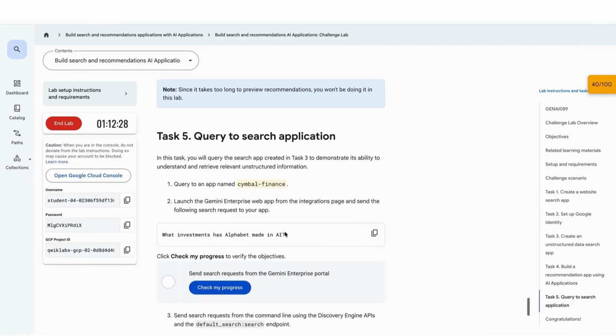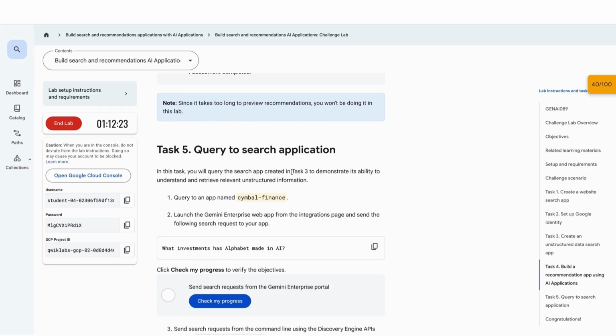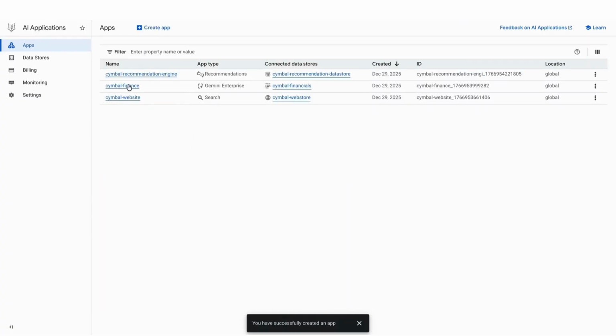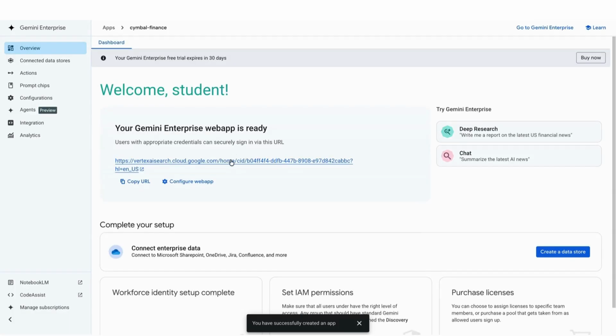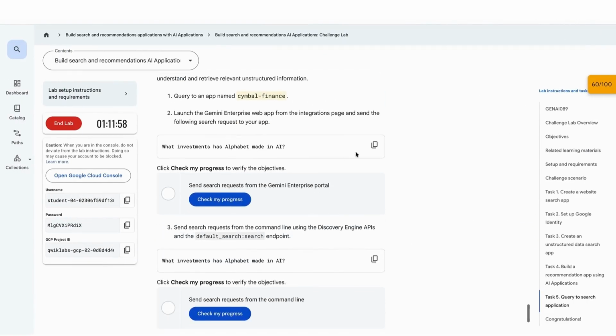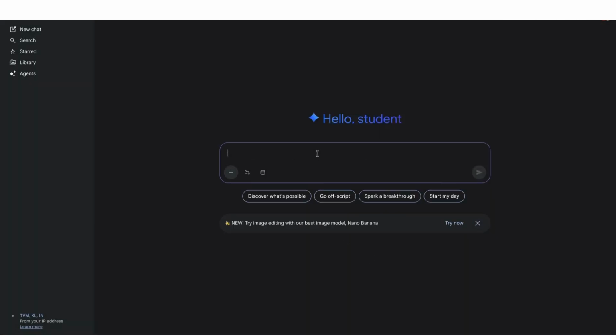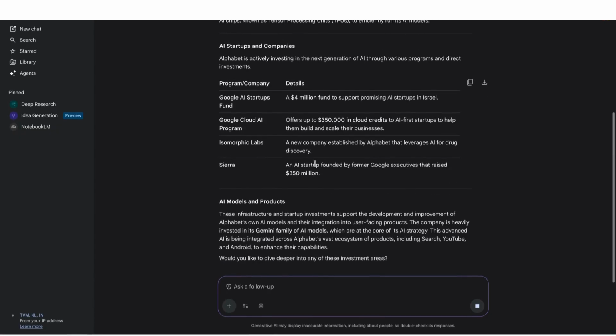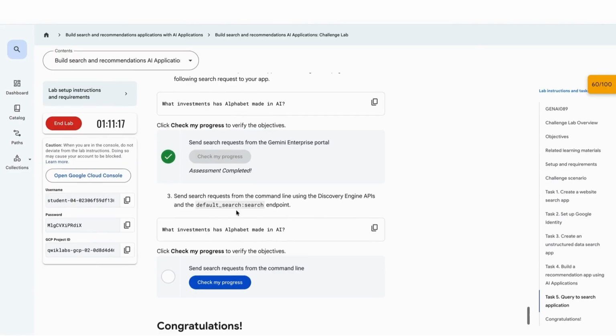Now our next task is to query our Gemini Enterprise Search application, which we created in Task 3. So let's go to AI Applications and click on Symbol Finance, which is the Gemini Enterprise application. Once you have clicked the Symbol Finance app, you'll see a Gemini Enterprise link. So let's go ahead and click that link, and it'll open a new tab. Let's copy the prompt into the Gemini Enterprise Lab, paste the prompt, and hit Enter. So the response will take a minute. It will think, and it will respond. Once the response loads, let's go back and check progress. This says the task is completed.